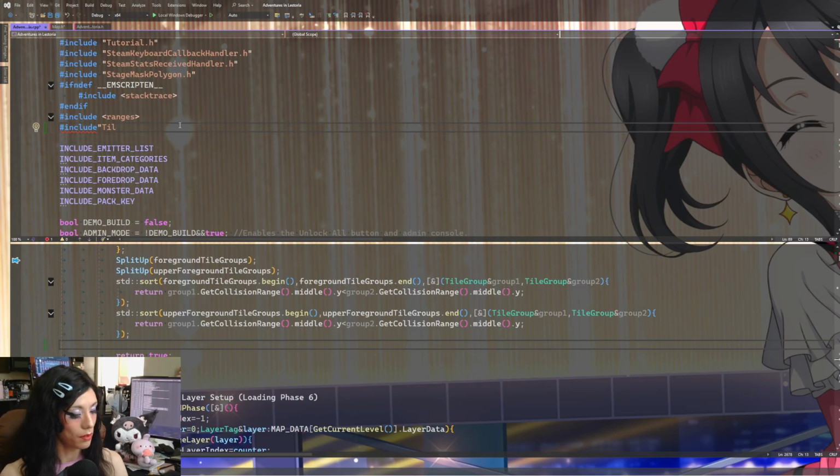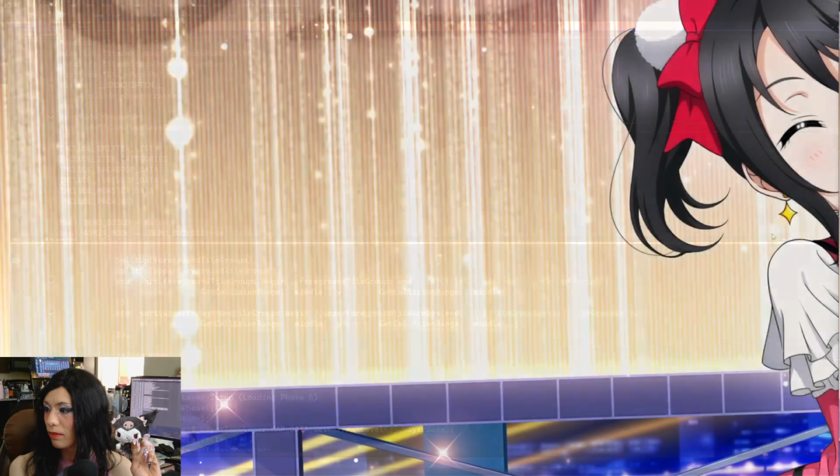If I'm going to include tile group save data in here. Well, no, this is a CPP file, right? It should be fine. Yeah. I was about to say, if this was a header file, we would actually have issues, but it's not, so we should be okay.